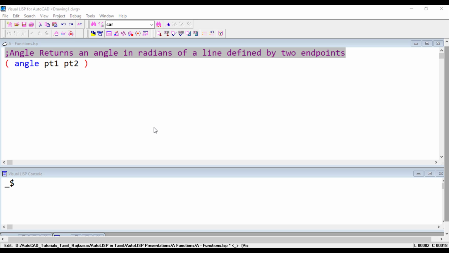Now we move to the next step. This is the angle function. The angle function returns an angle in radians. If you have a line, then you have to pick 2 points. So it automatically calculates the angle in radians. The function is open bracket, then angle, then point 1 and point 2. Between these 2 points, it will give the angle.